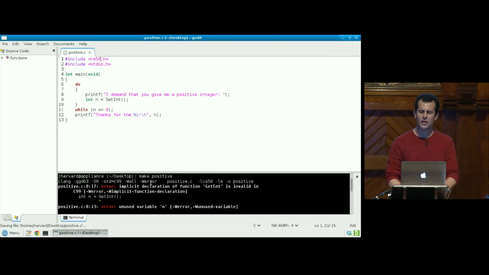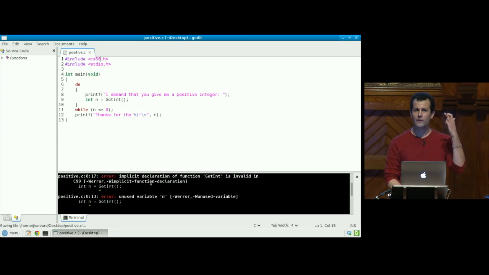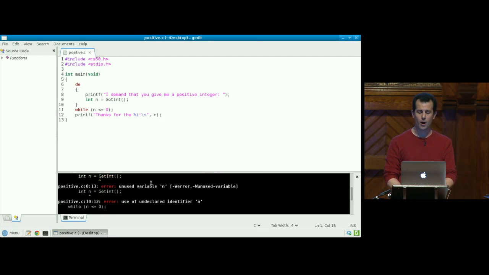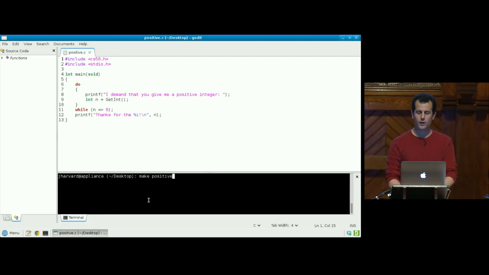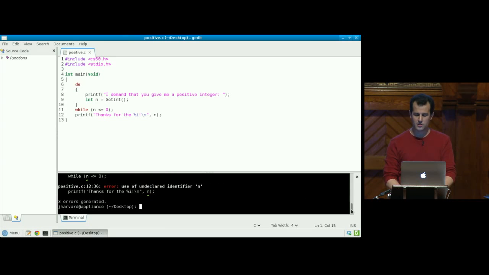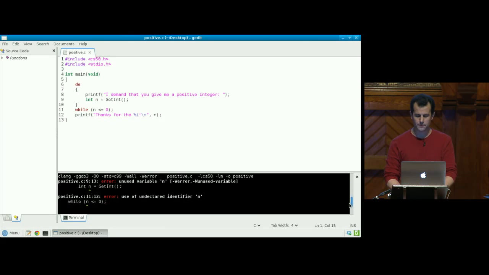So let me resave. I'm going to ignore the other errors, because I'm going to hope that they're somehow related to the error I already fixed. So let me go ahead and recompile with make positive, enter. Damn, 3 errors still. Let me scroll up to the first. Unused variable n. We've not seen this before. And this, too, is a little cryptic. This is the output of the compiler.